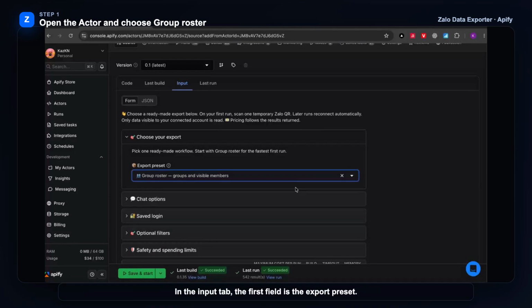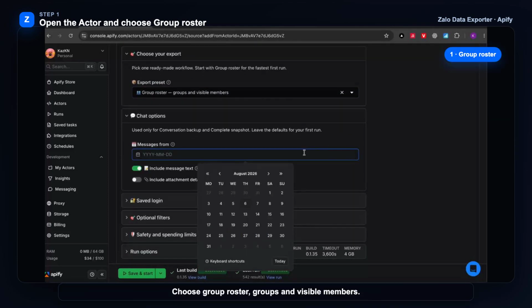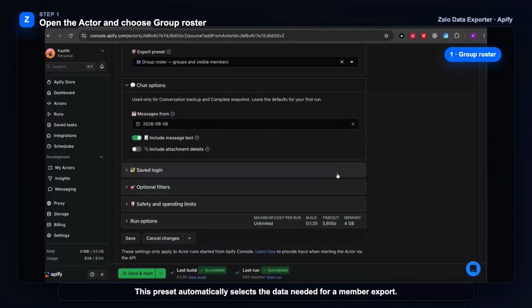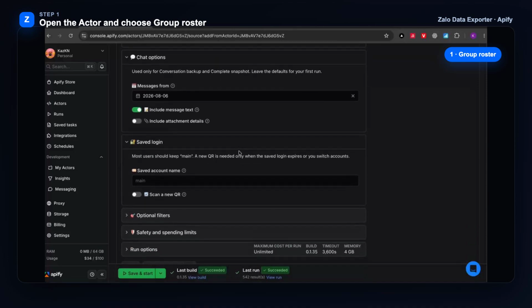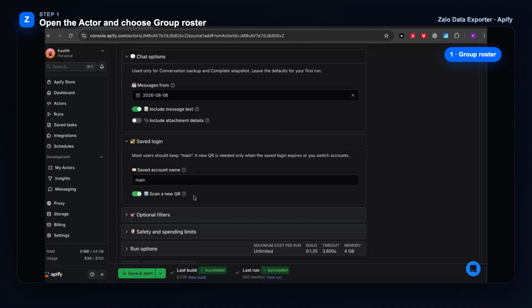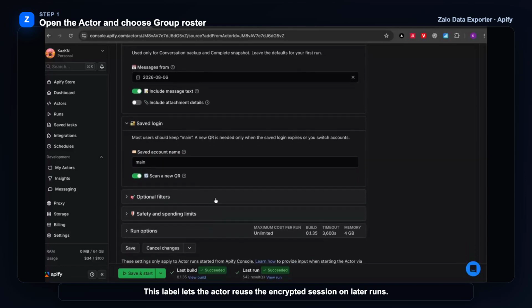In the Input tab, the first field is the Export preset. Choose Group Roster, Groups and Visible Members. This preset automatically selects the data needed for a member export, so you do not have to configure technical scopes, cookies, browser tokens, or device identifiers. For a first test, keep the saved account name as main. This label lets the actor reuse the encrypted session on later runs.